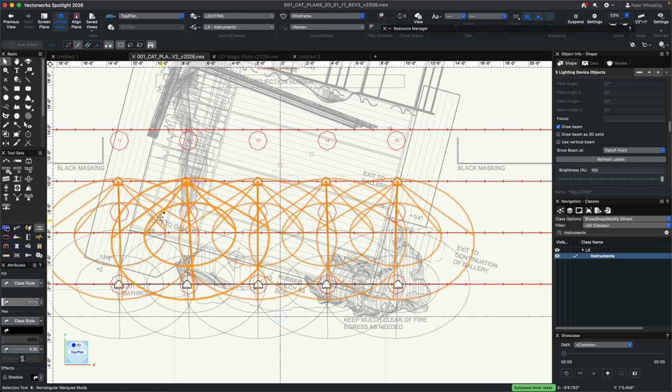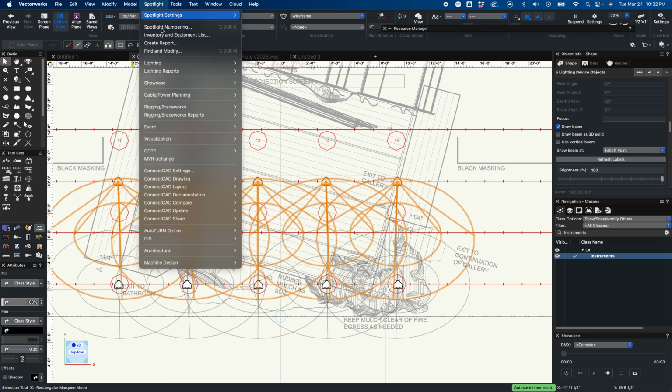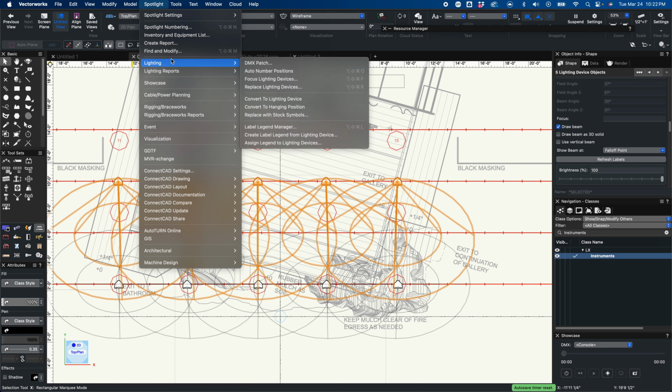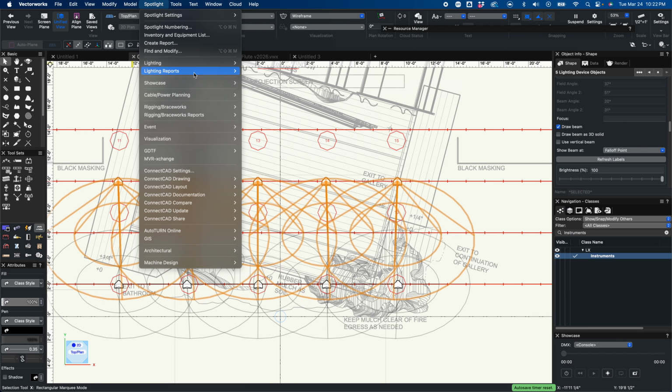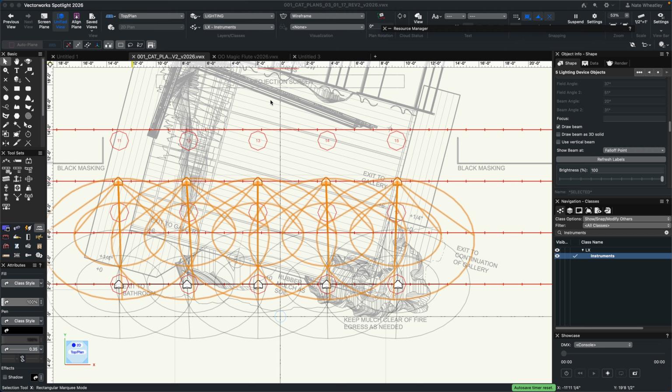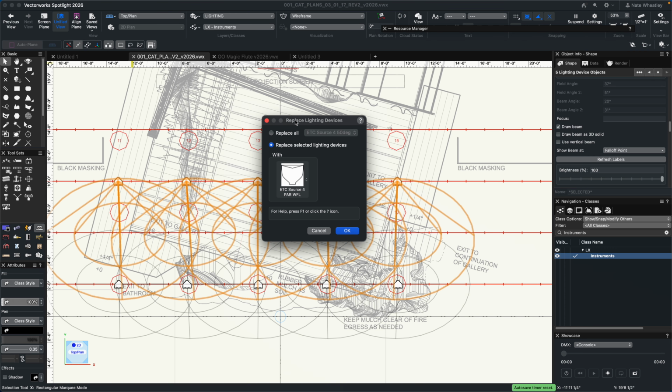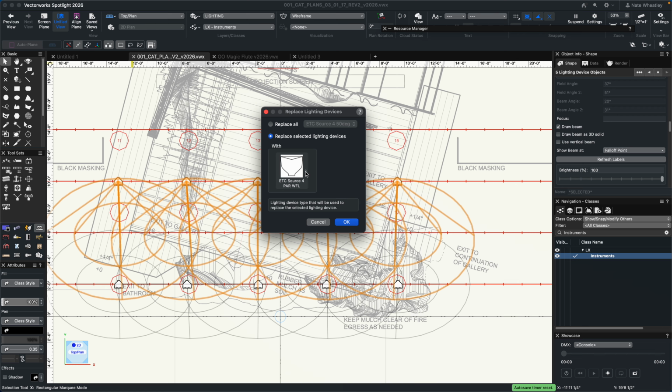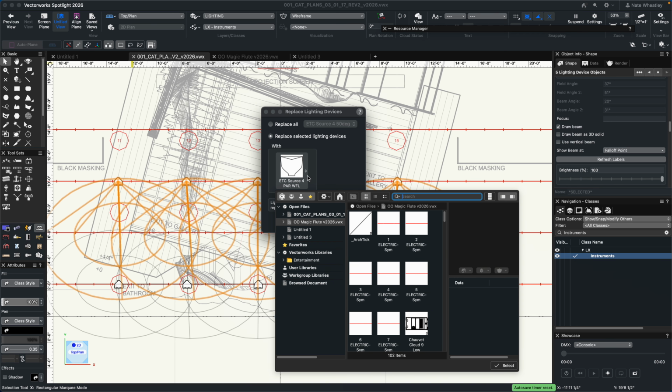So this is how we get Vectorworks to answer these questions. I can show you these 5 lights. If I wanted to change all 5 lights at once because I need a different unit, this doesn't work. I could go to Spotlight, Lighting, and then Replace Lighting Devices. And then it's going to give me a dialog box that is going to allow me to select what other unit I want.